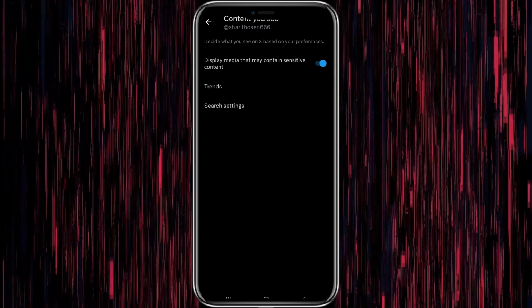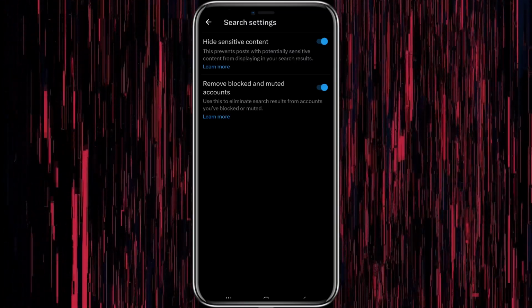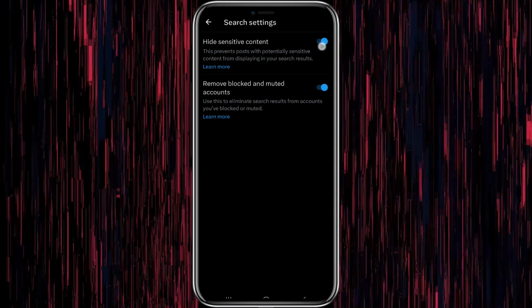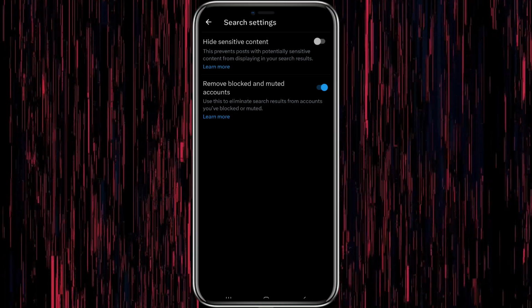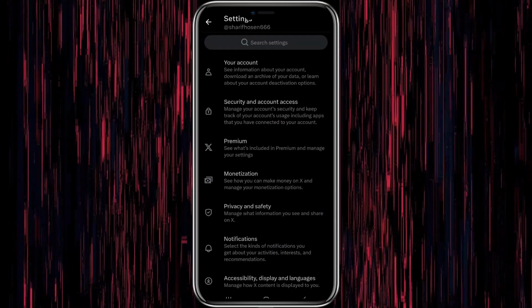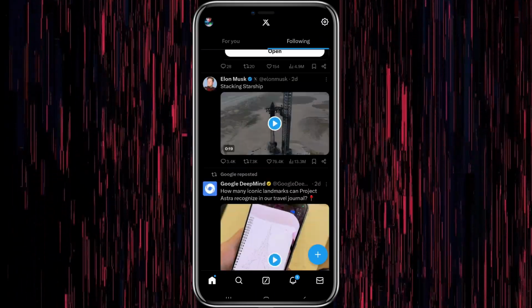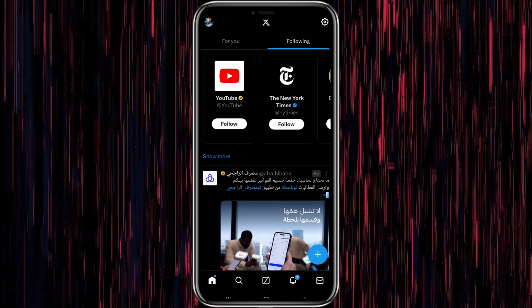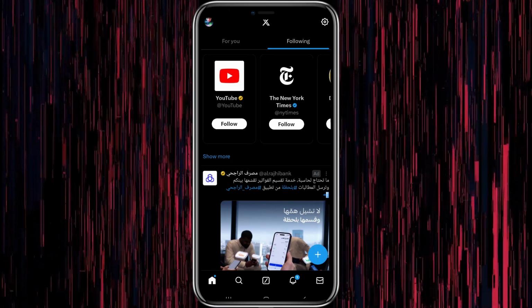After that, you need to click on the search settings. After clicking on that, you need to click on this, hide sensitive content, like that, so that it will turn off. After doing that, you are ready to go. You can see your sensitive content on the X app. Okay, so this is how you can turn on or off your sensitive content on the X app.